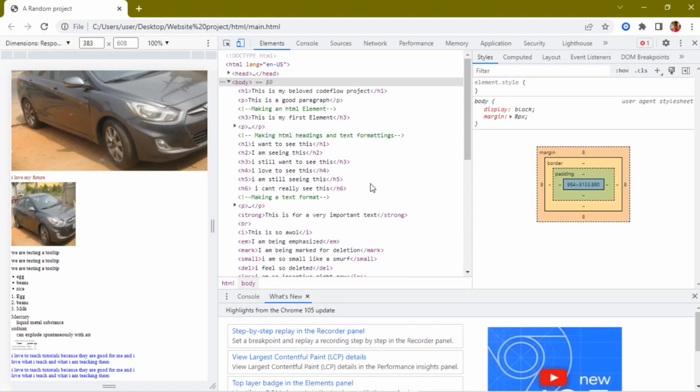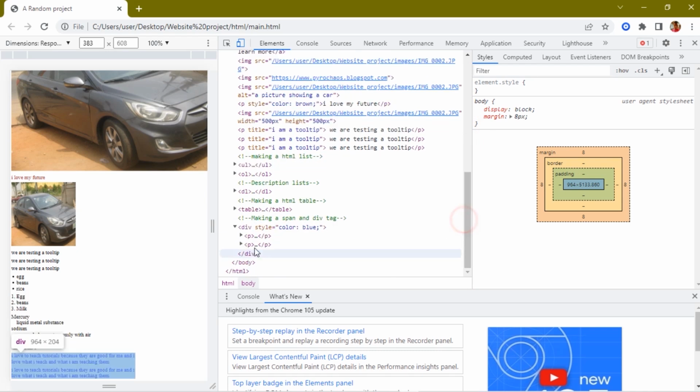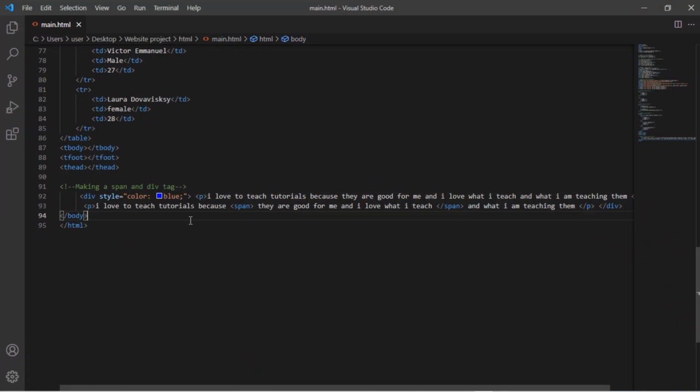Let's come back here, and if we scroll down and we enlarge this, I think we wrote on the second one, we can actually see the span tag here. You can see the span tag right here. Now how do we actually know that we're using the span tag? Let's create a style for the span tag.